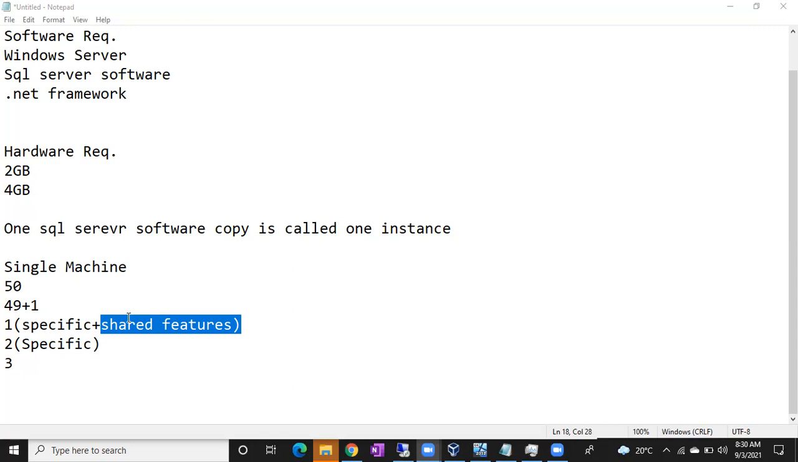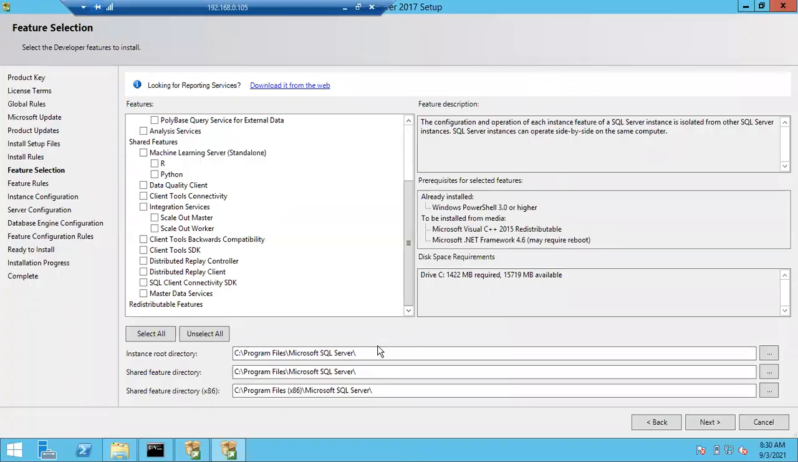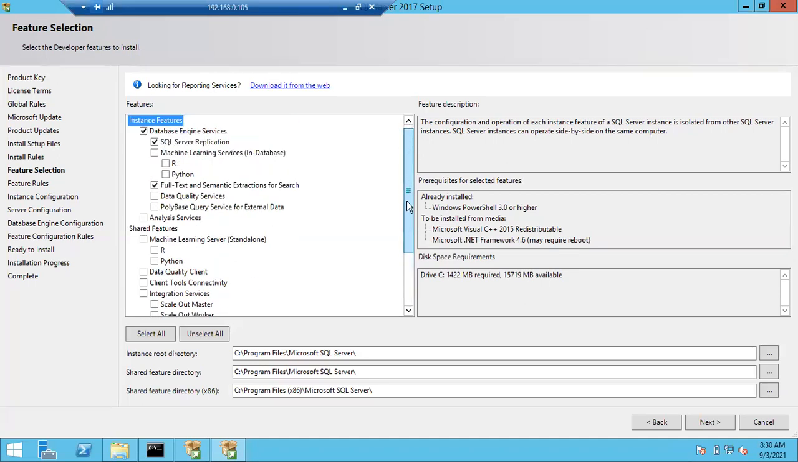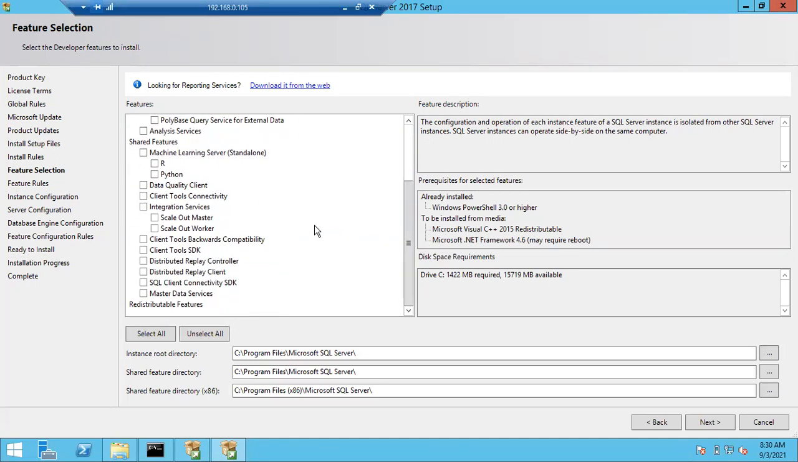Once you install, no need to install a second time, right? So these are the shared features. Once you install for the first time, next time if you are installing a second instance, no need to install shared features. Third instance, no need to install shared features. Simply you can choose specific features, right? Clear? So for the first time I'm going to choose specific and shared also. What are the common shared features we have to choose?